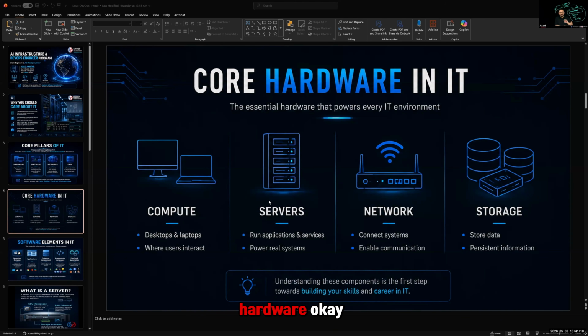Even though it's bare metal hardware, just like your desktop, it looks different and feels different, and it's supposed to run 24/7 online. It can run for years without shutting down.